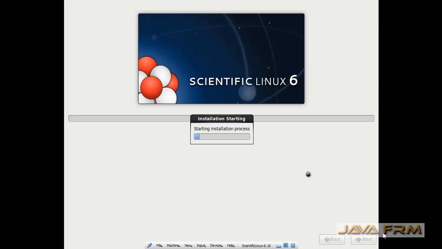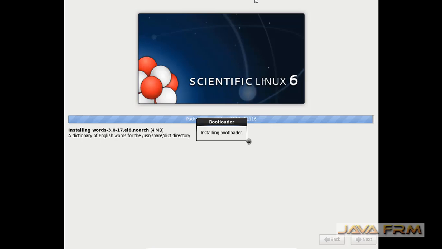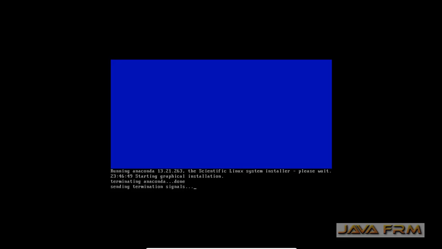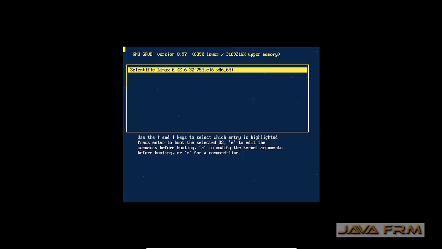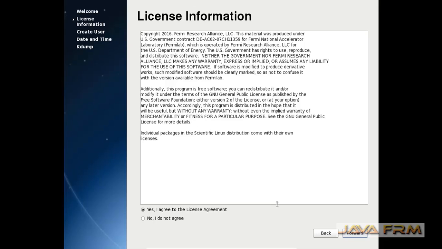After the installation, we will navigate Scientific Linux 6.10. The installation is completed. Now I am rebooting the virtual machine. The welcome screen arrives, and some initial settings have to be done here. Accept the license agreement.